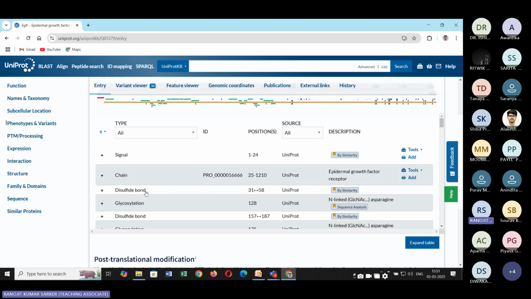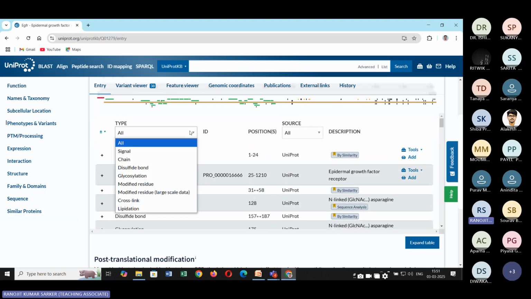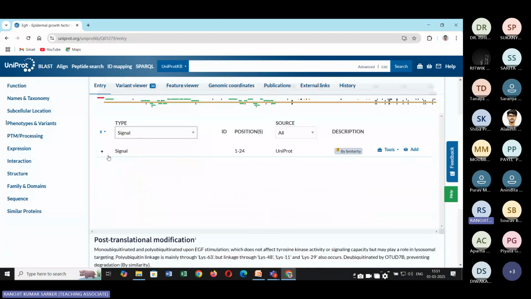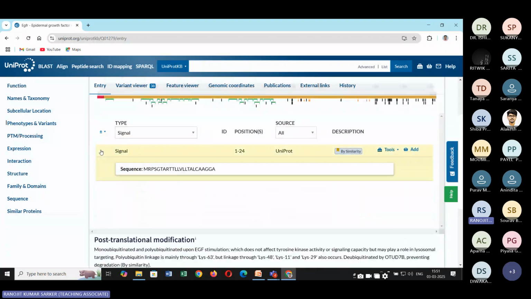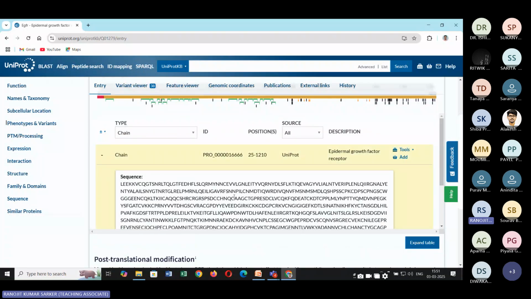So here you can see disulfide bonds, glycosylation, and all these modifications. So I can list if I am interested in the signal. So this is the signal modification. These are the sequences, and the position is this. Okay, so these are the signal sequences. If I am interested in chain, these are the chains of the protein, that is 25 to 1210. These are the positions of the chain and this is the ID.